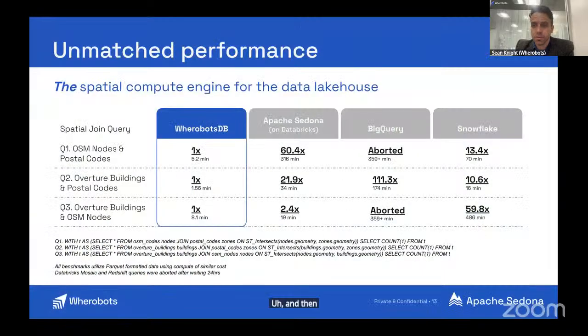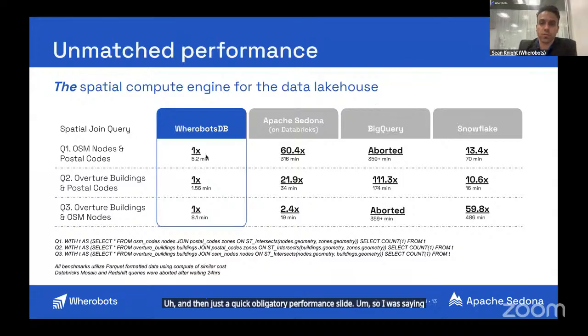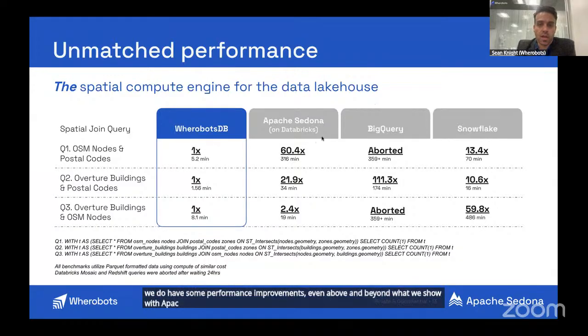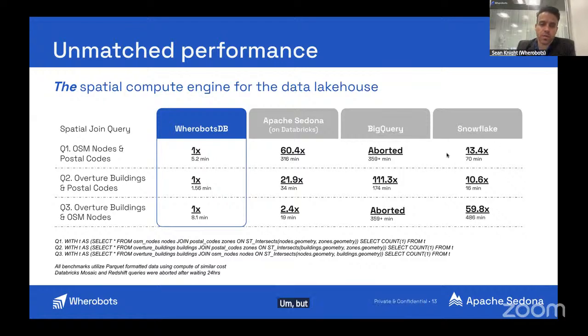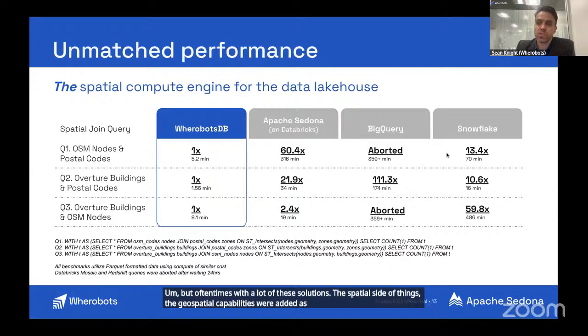And then just a quick obligatory performance slide. So I was saying that we do have some performance improvements even above and beyond what we show with Apache Sedona. This is just what we're seeing here. So in some more traditional data warehousing architectures like BigQuery and Snowflake, they can do some spatial operations. Often they have a limited number of spatial functions. But oftentimes with a lot of these solutions, the geospatial capabilities were added as an afterthought. They started as a data warehouse, and then they said, hey, we also need to support spatial, so let's tack that on. Apache Sedona and Wherobots were created from scratch to support spatial as a first-class citizen. And so that is why we see some of these large performance gains over traditional solutions.